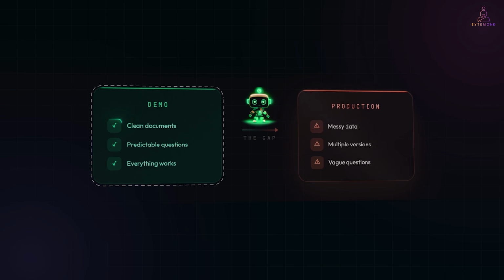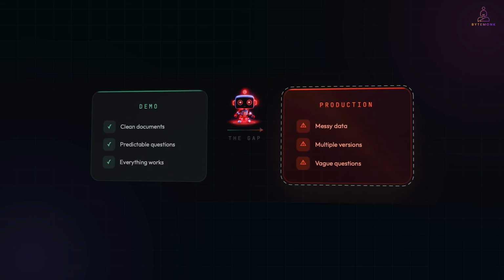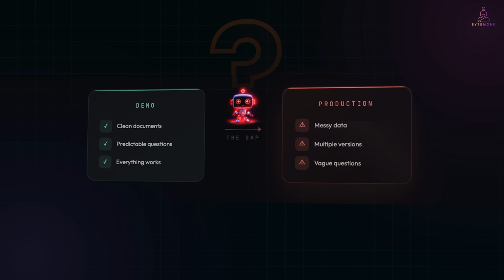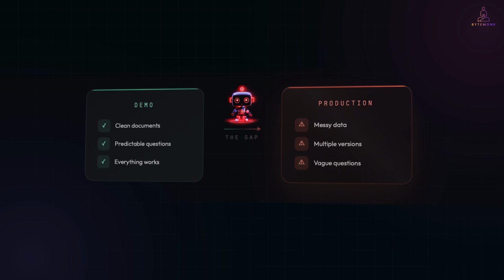In a demo, the documents are clean, the questions are predictable, and everything works. In production, your data is messy. Tables, images, headers, footers, multiple versions of the same document. Users asking vague or ambiguous questions. And somehow, you need to handle all of that. So how do we fix this? Let me show you what a production RAG architecture actually looks like.